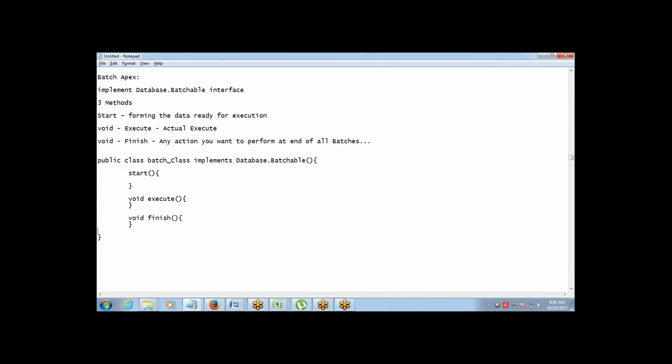Now, while I'm talking about this, the finish method can be blank also. If you don't want to perform any action at the end of the batches, you should be okay with keeping it blank. That should not be a problem. For start and execute, you put the code. So this is the basic structure of a batch apex. The batches will be formed in the start method, execution will happen in the execute method, and if you want to put any code in finish, you can go ahead and put it.